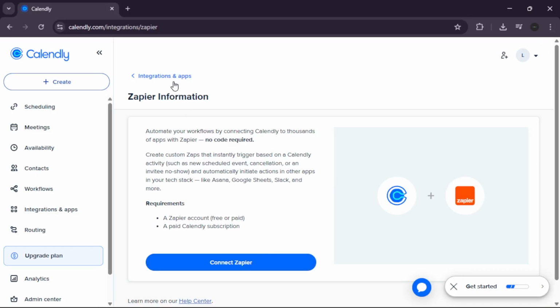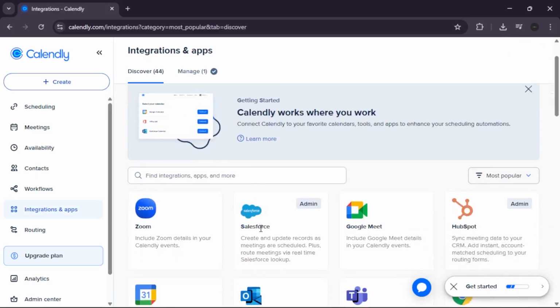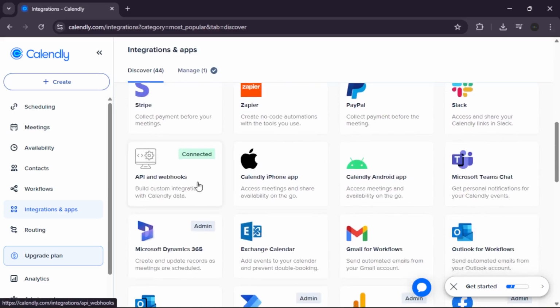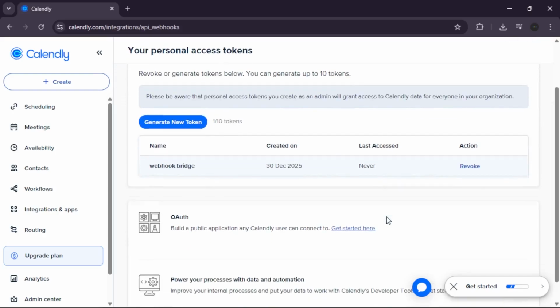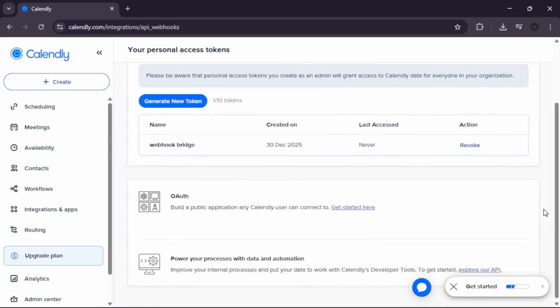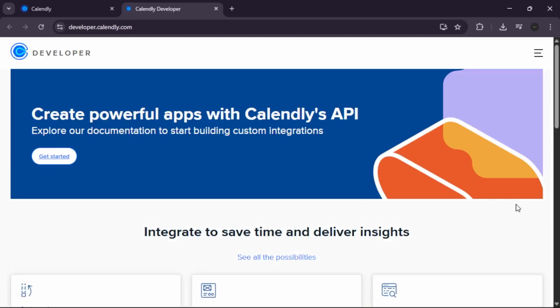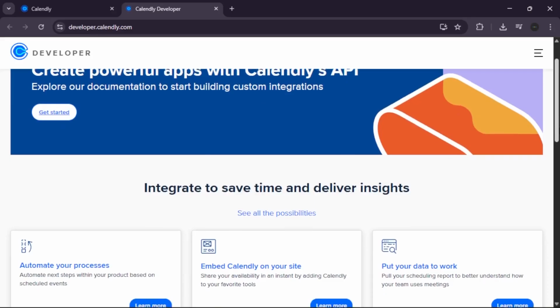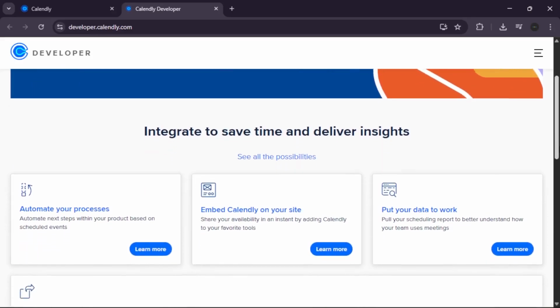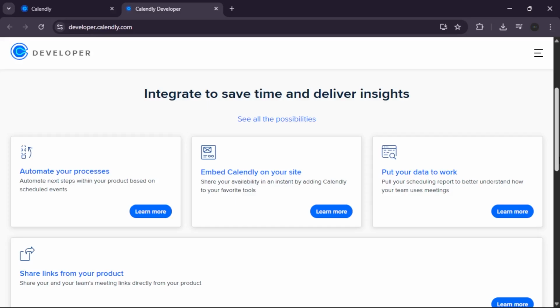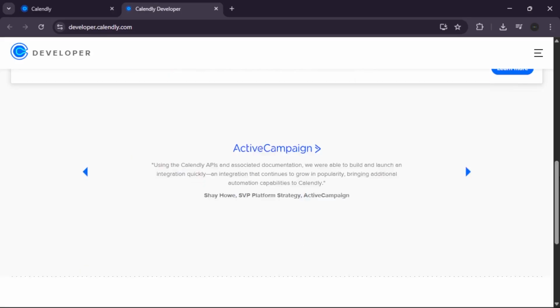Step 3. Create the Webhook subscription. Calendly doesn't have a simple Add button for webhooks in the main UI yet, so we use the developer portal or a tool like Postman. Go to the Calendly developer docs under Webhook subscriptions. In the request body, paste your destination URL. Choose your events. Invitee.created is the most common one for new bookings. Set the scope to user if it's just for you, or organization if you're an admin for a whole team.